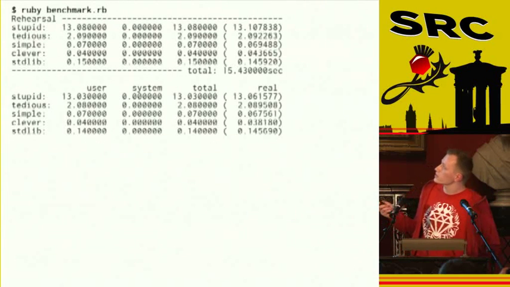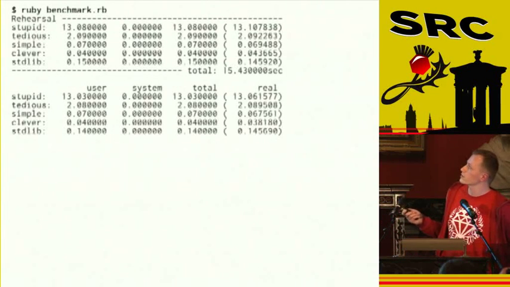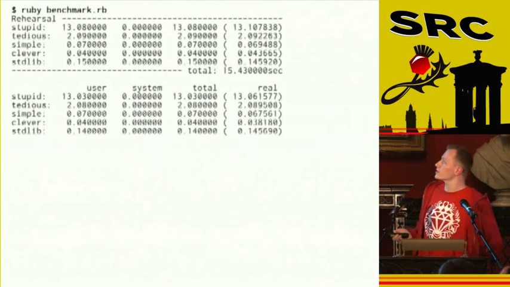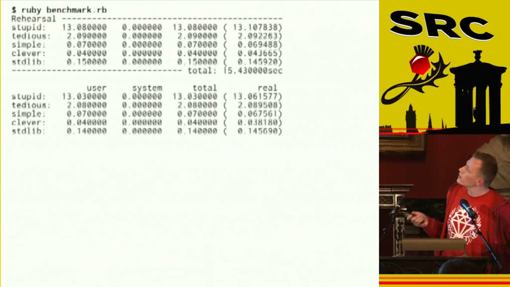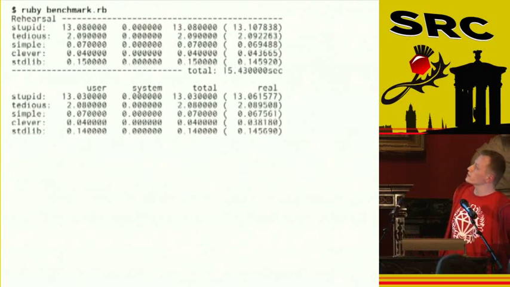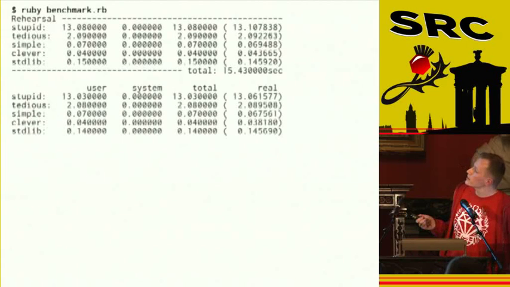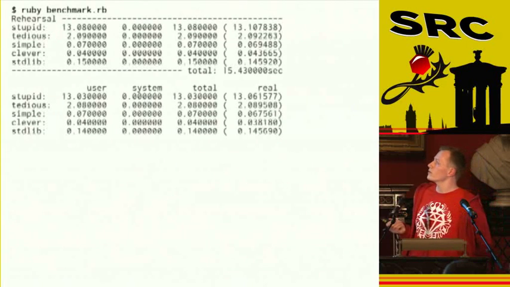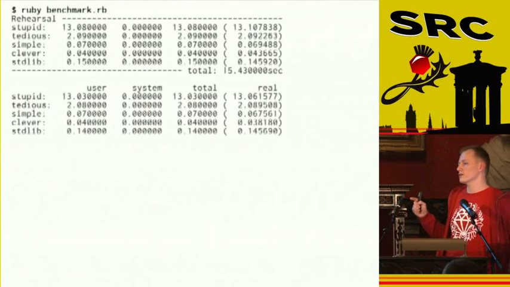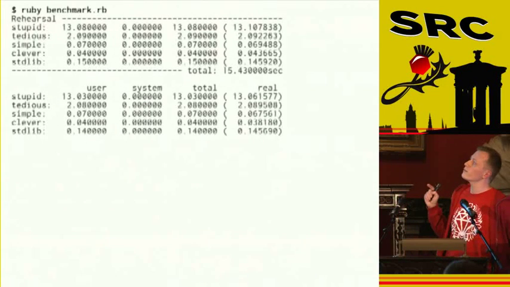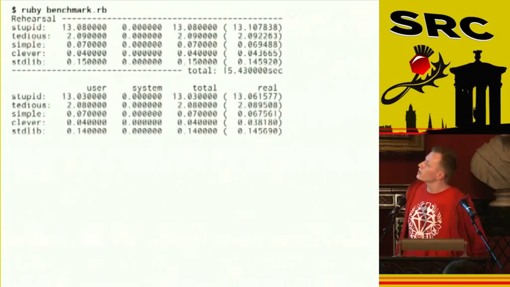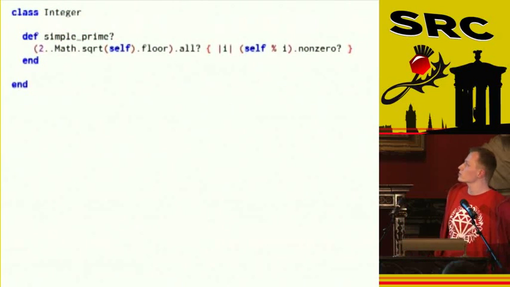seconds. Tedious is an order of magnitude faster because it returns as soon as it knows it's not a prime number. The simple one is again over an order of magnitude faster. The clever one, which I will get to in a moment, is twice as fast. But the standard library one is surprisingly slow. The standard library predicate for checking whether a number is prime is actually 2 times slower than this solution.